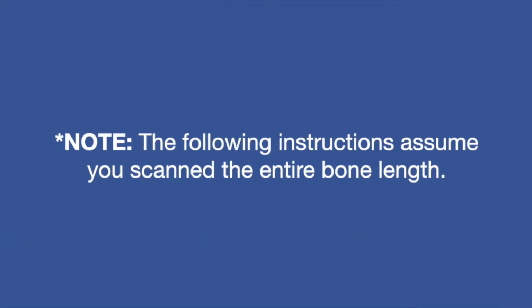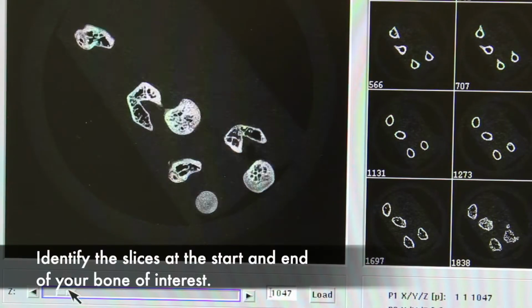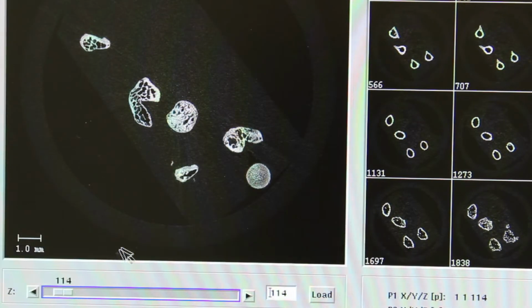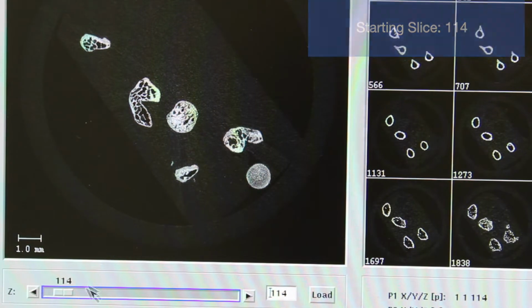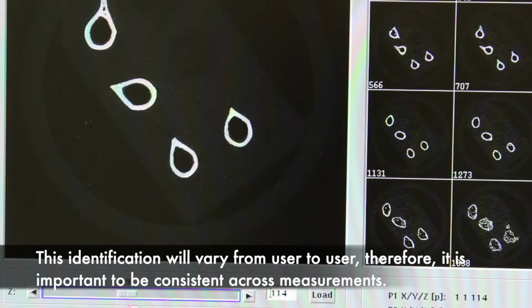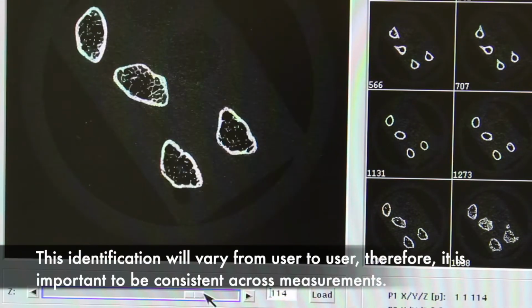Note: the following instructions assume you scanned the entire bone length. Identify the slices at the start and end of your bone of interest. This identification will vary from user to user, therefore it is important to be consistent across measurements.